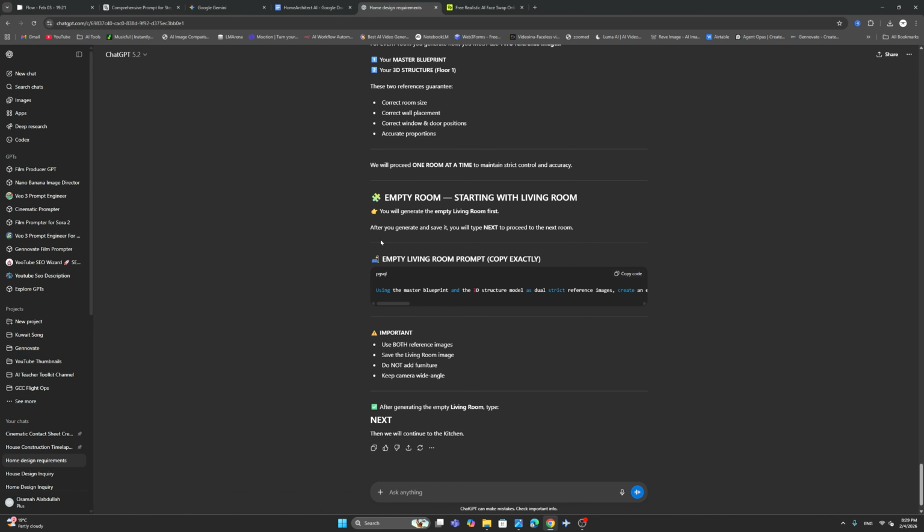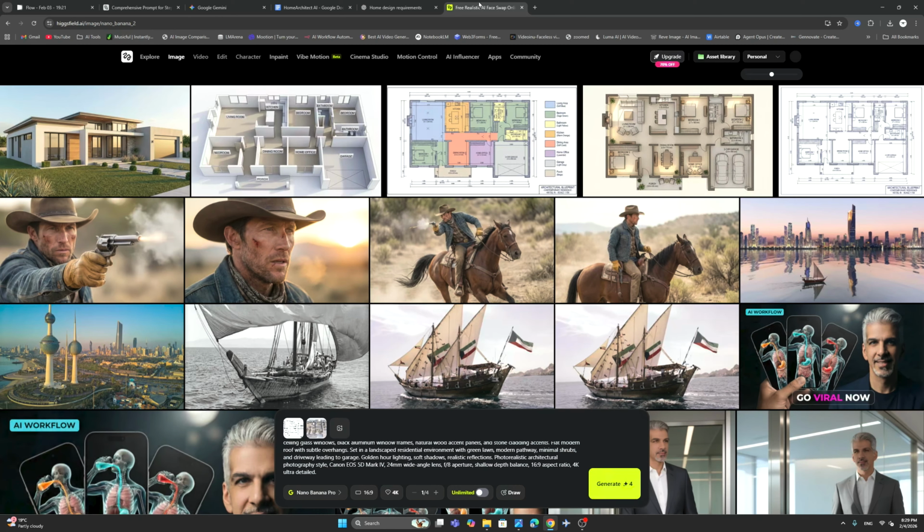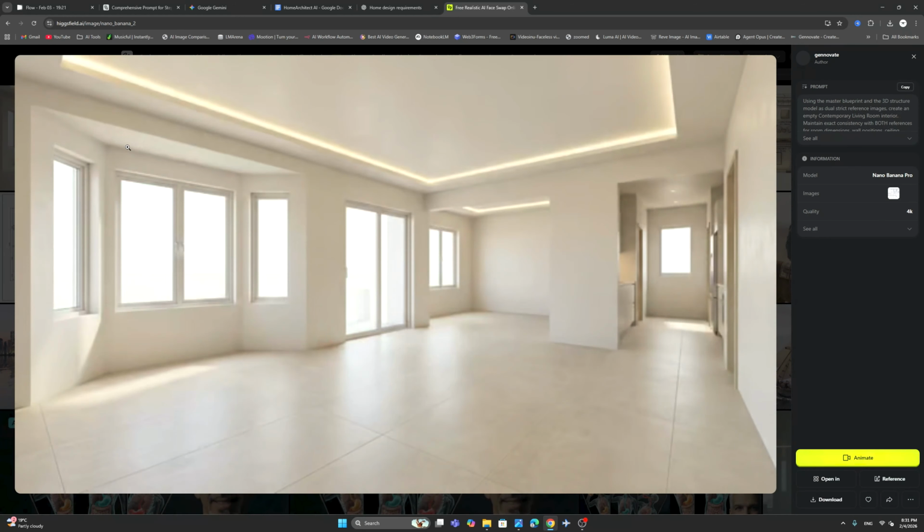So, the first one here that we're going to do is the empty living room. And the reason why we want to do an empty living room is that we want to be able to visualize the room without any furniture and then furnish it. So we're going to copy the empty room prompt. We're going to go to Higgsfield now, and now we are going to paste everything here, and we're going to run this prompt. And we now have the living room generated.